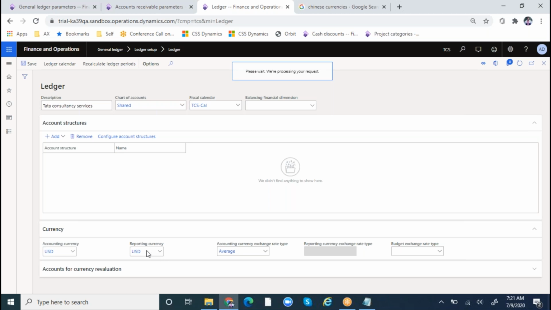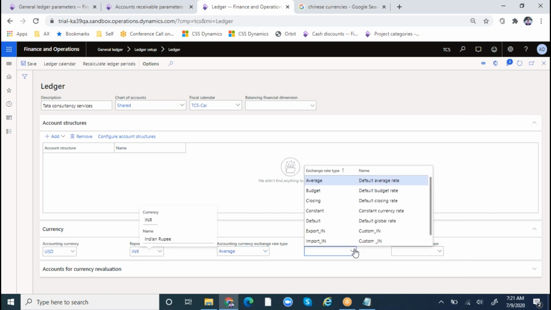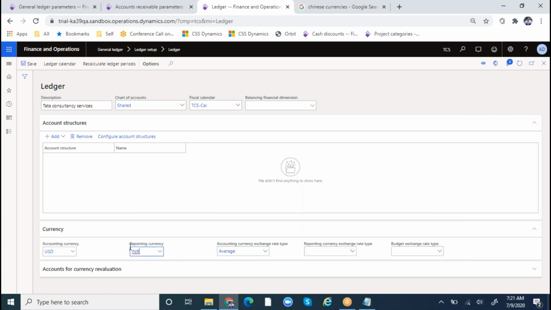Look at this one. Suppose I have mapped USD, that is the reason the reporting currency exchange rate is not coming. If I have mapped INR, then it is enabled. Then I need to map this exchange rate. If you have not mapped, fine, it will be blank. If you map the same currency, it will be blank. If you map a different currency, it will be enabled. You need to map exchange rate.